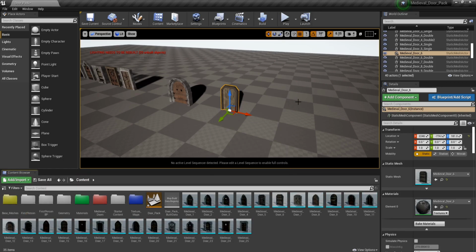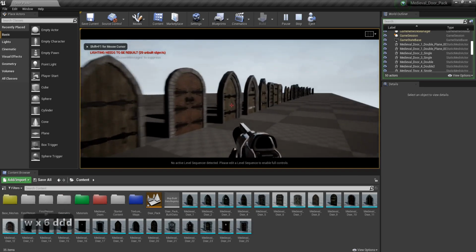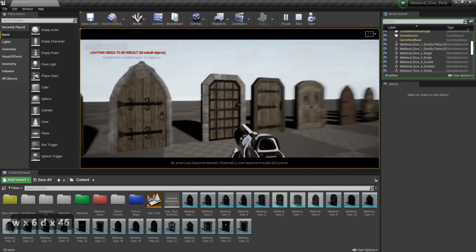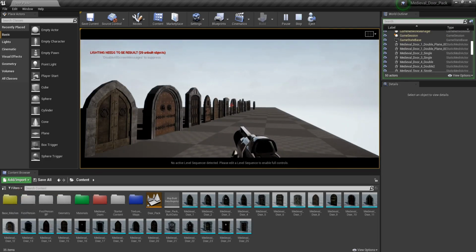Okay, everyone. So that is basically the entire pack. You can press play and you can actually see it's already worked out with the lighting and everything like that. We can move along, pick any door, and you'll see also that they've got the collisions already applied on them.